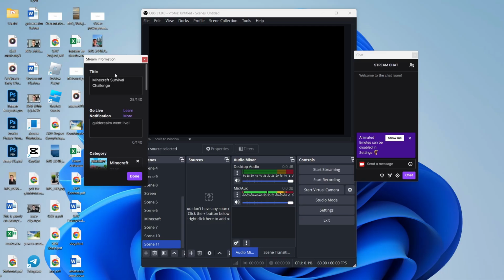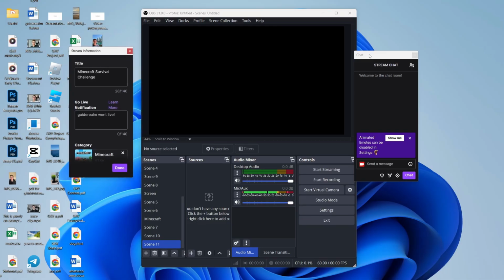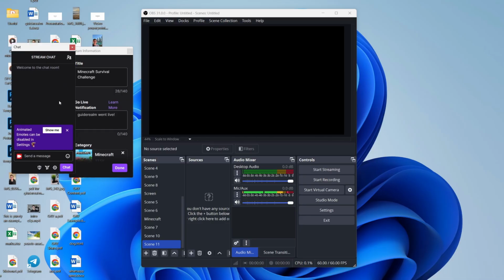After you've made the connection, you'll get these pop-ups, the stream information and chat. If you can't access them, try pressing on one of them, pressing control and then using your mouse wheel to zoom out. Then you should be able to press a button. Now let's get these settings set up.